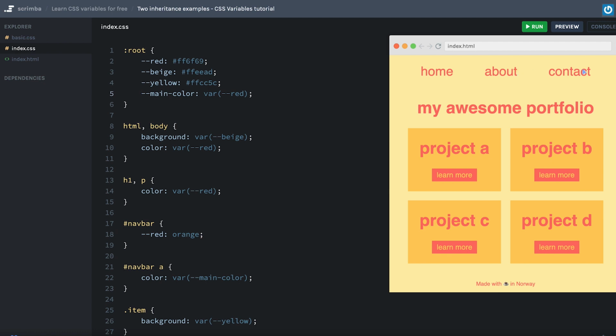But as you can see, that isn't happening because main color, the value of that, has already been resolved to the value of red. So main color doesn't have a reference to the variable. It only points to the value. However, if you were to rather update the main color here like that, as you can see, then it works. So that's something you should be aware of.